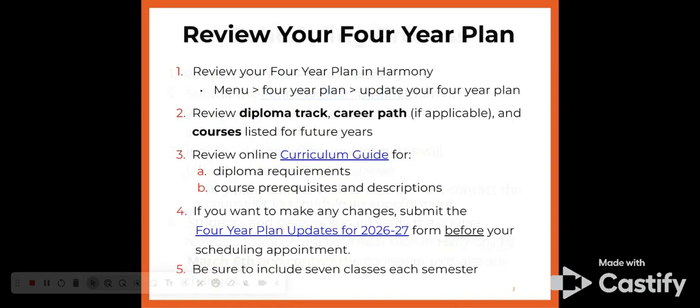In order to view your 4-year plan, you can locate that in your Harmony account. On the menu, there is an option for 4-year plan, and then you need to click on the link that says Update Your 4-Year Plan. We ask that you review your diploma track, your career path if applicable, and courses listed for future years.